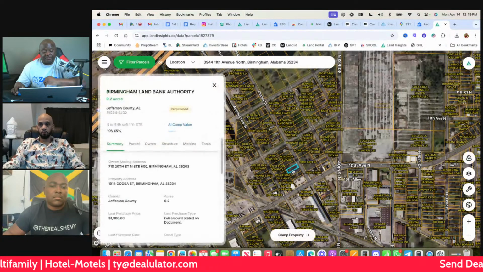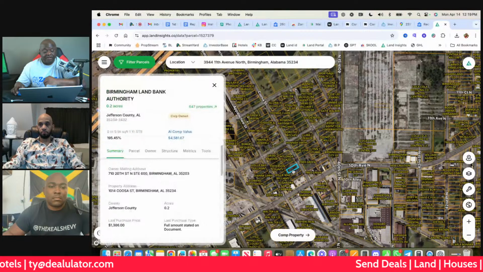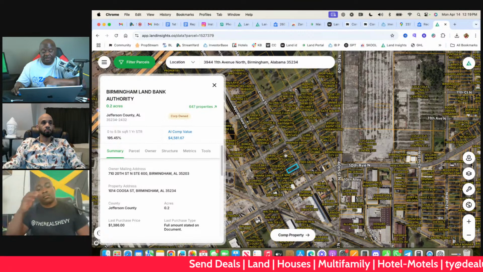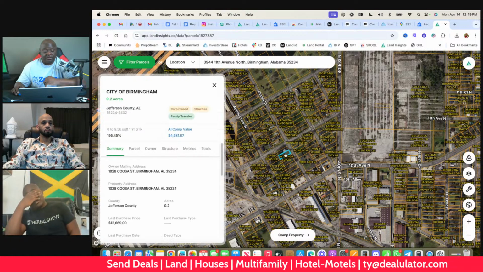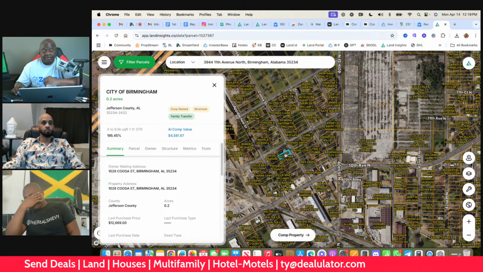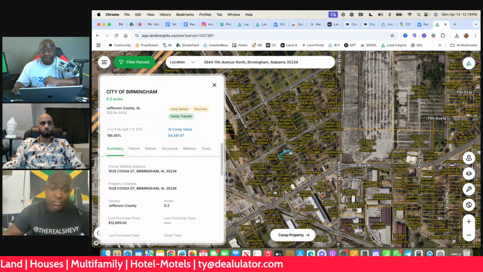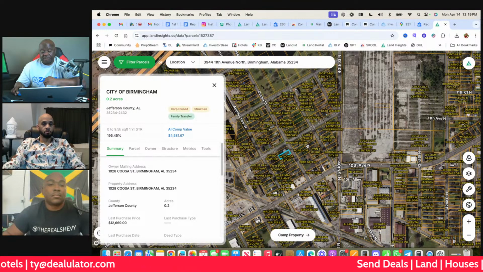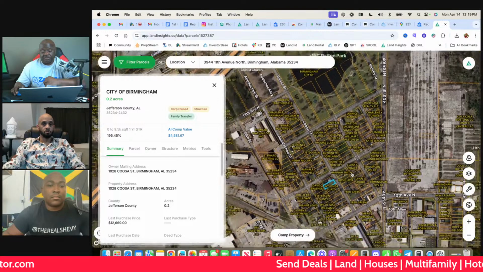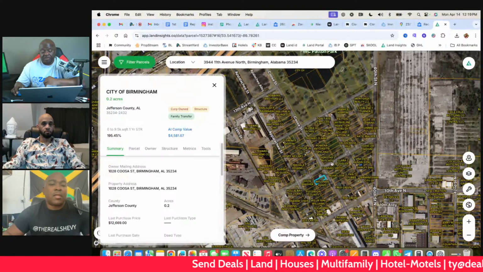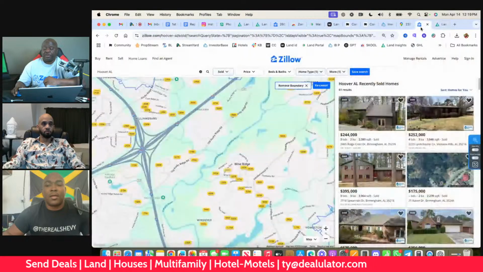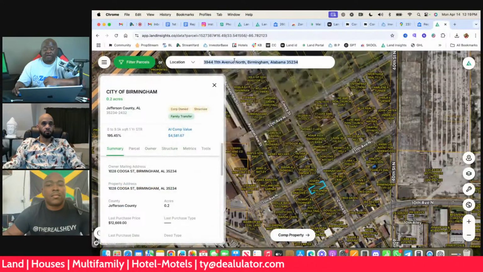I can choose any of these probably. That's the land bank. Let's see this one here. What was the street? 11th Avenue. That's a house. It's a house on there though. So it's a house. Okay. My bad. All right, that's different.